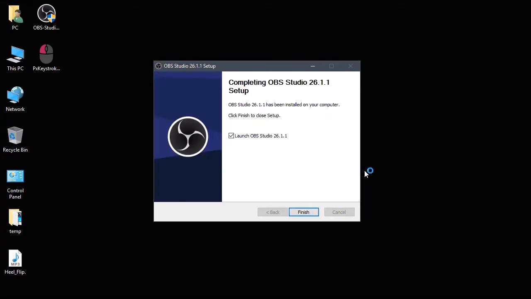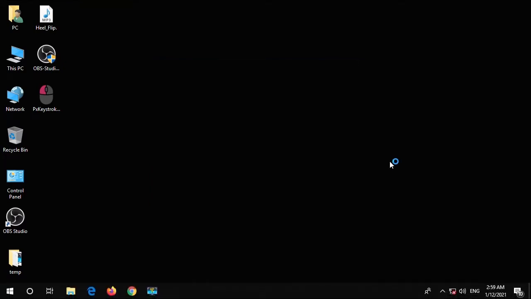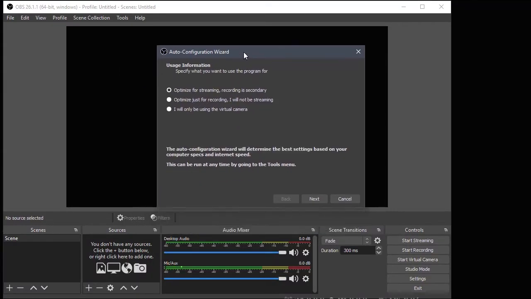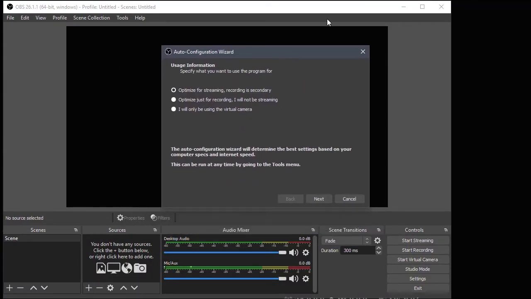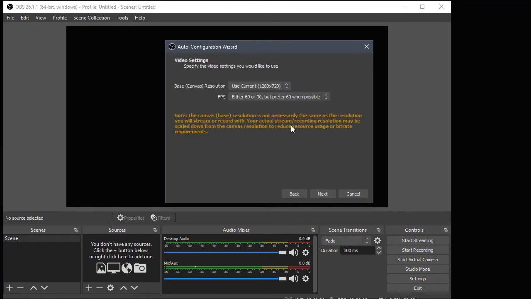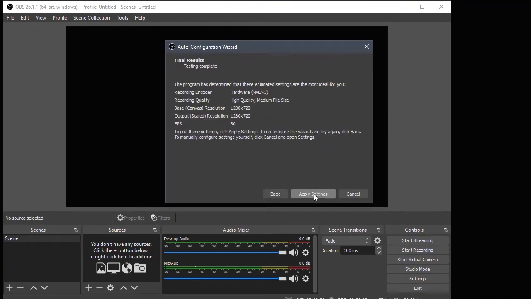Once the installation is done, click Finish to run OBS. After running OBS for the first time, the Auto Configuration Wizard window will pop up. In this tutorial, I'll explain how to use OBS for screen recording, so I'll select the second option to optimize the settings for screen recording, then click on Next, then on Apply Settings.